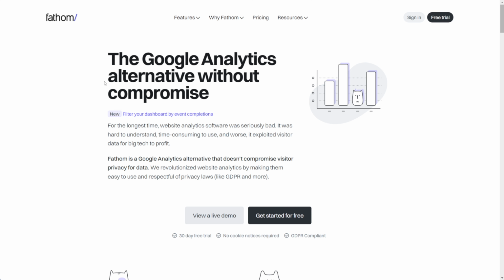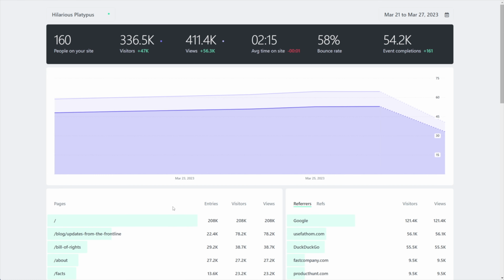It is for me. So right on their website, again, link in the description, you can click View a Live Demo. And I'm going to walk you through this demonstration of how to use Fathom, what Fathom offers, so that you can get a feel for whether or not you like the aesthetic and you like the simplicity of it.